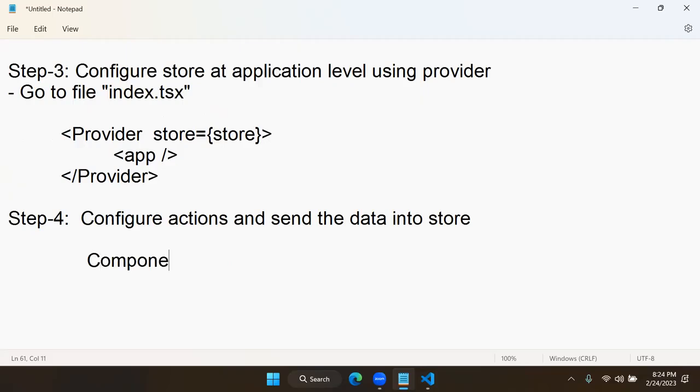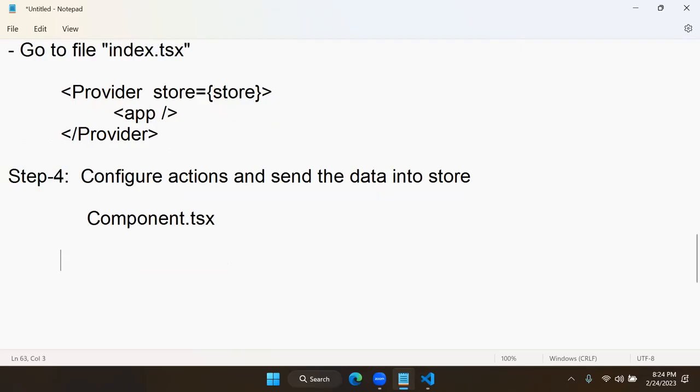You add some component dot tsx. In this component, you need to define an action. What is our example? We are creating a shopping cart example. In that we are using add to cart. When you are using add to cart, what should happen? That means we write a simple event. Now it has to trigger the action and send the data into the store. And who is going to trigger the action?